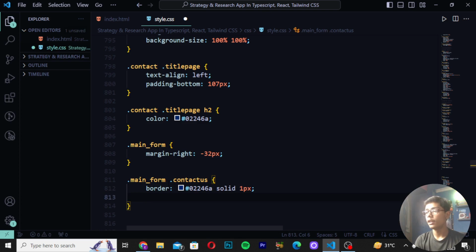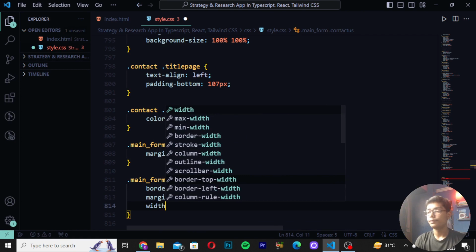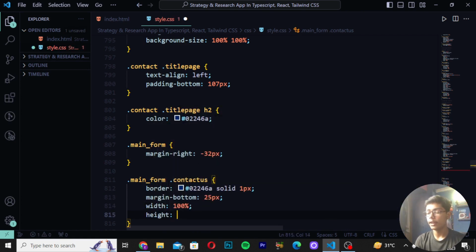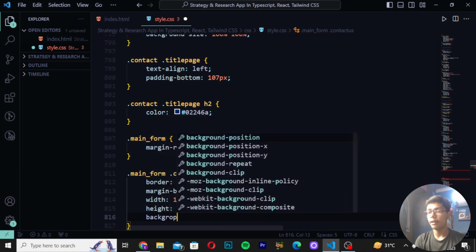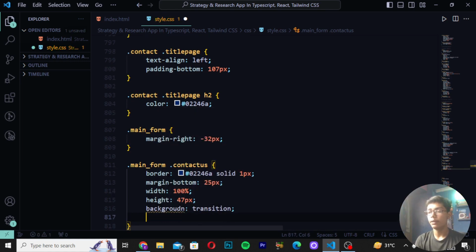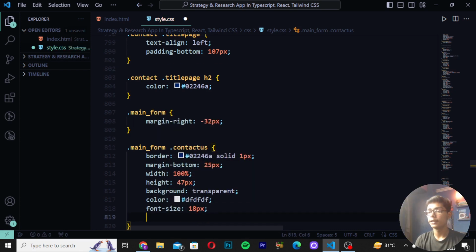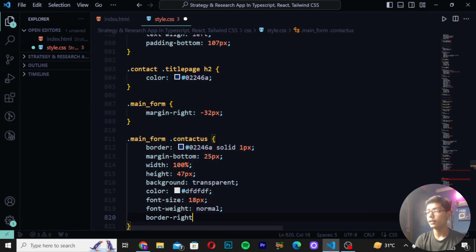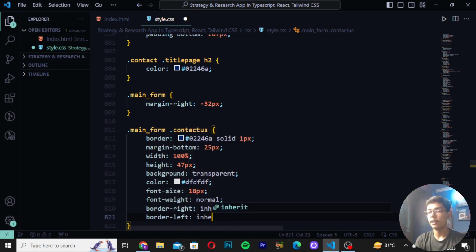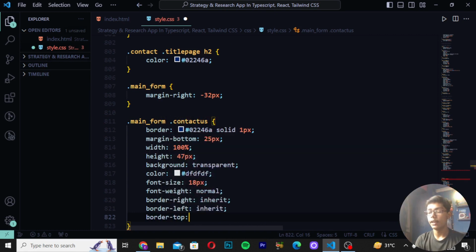Now you have to move down and create margin bottom, and I will be writing it as 25 pixel. Right here width 100%, and I will be also writing height 47 pixel. Now create your background as transparent. So here I will be writing background transparent, and then you have to write the color as DF. Then you have to now move down and write your font size as 18 pixel and write your font weight as normal. Now you have to create border right as inherit, and create border left as inherit. Now you have to write border top also as inherit.